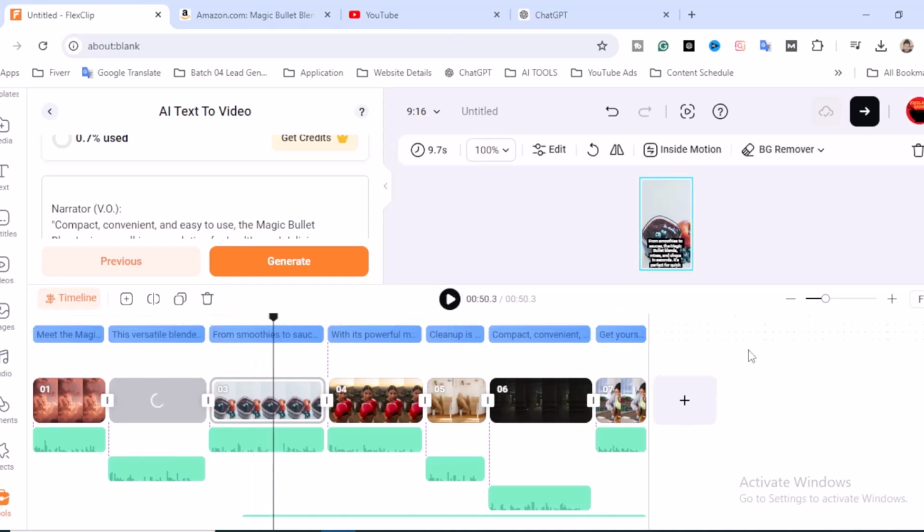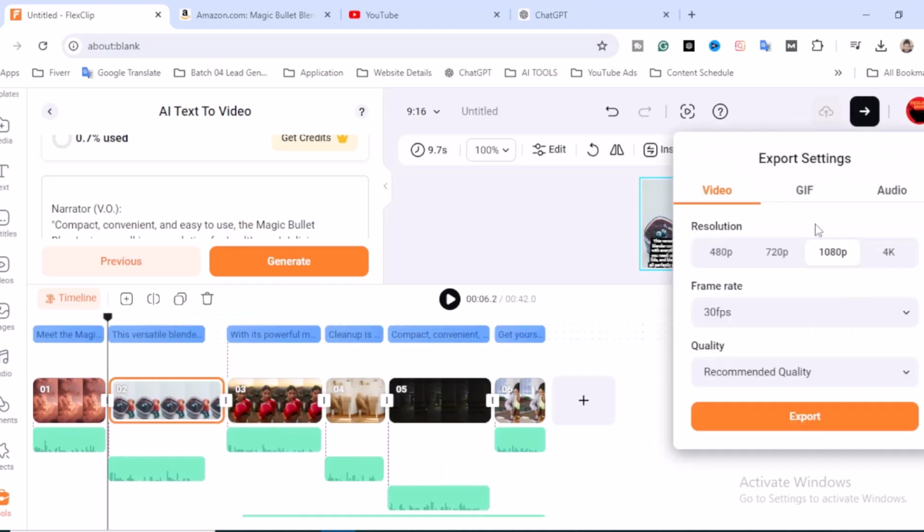Alright, and finally our video is ready, guys. A 50 second video. Also you can change each and everything, like if you want to change the timeline, the background images, videos, you can change the script as well. Just press the export button, and you will find resolution, frame rate, and quality. So 1080 pixel, 30 fps, it's okay.